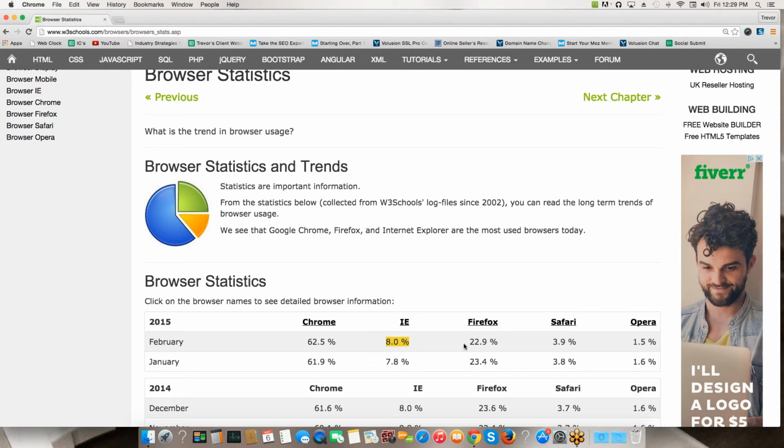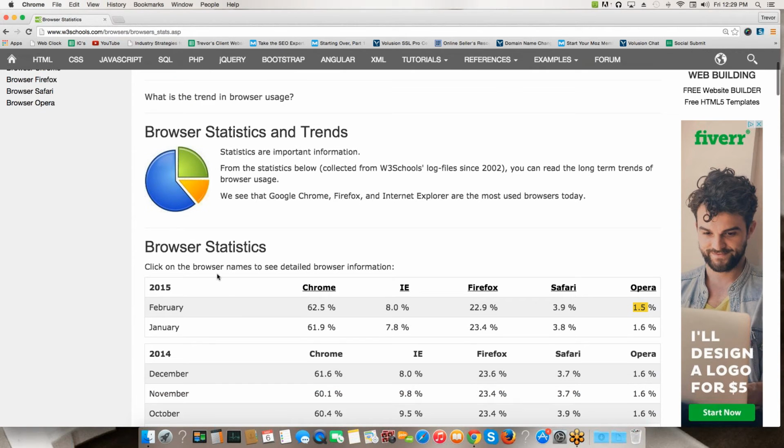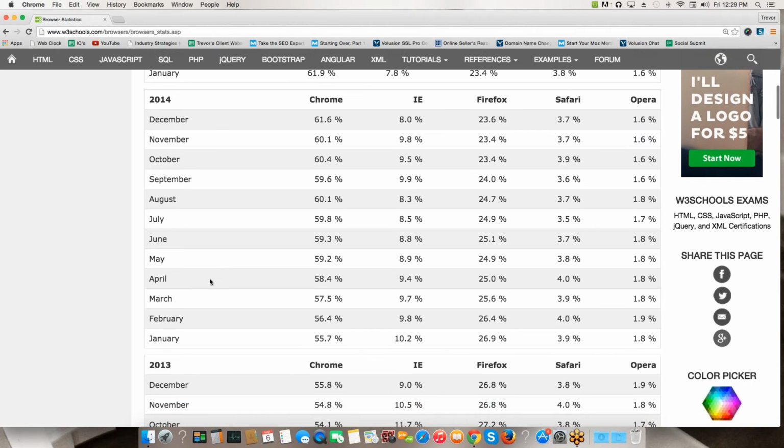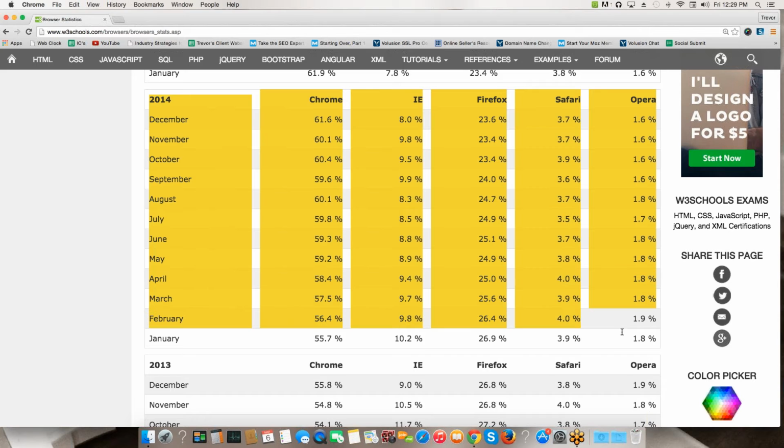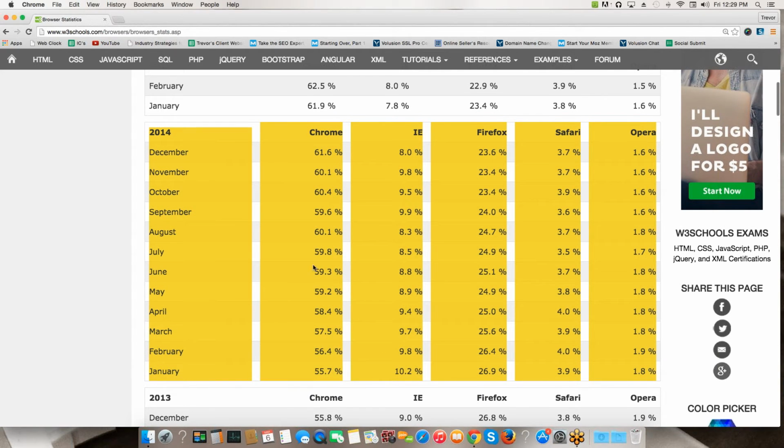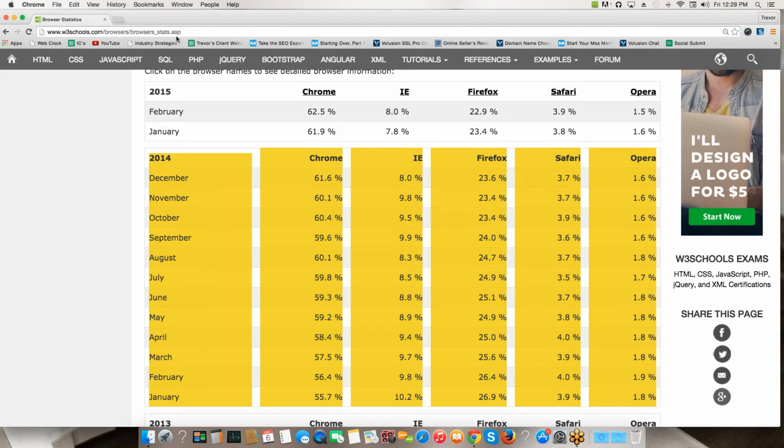use Internet Explorer. And then if you look over here, you've got Firefox, about 23%, Safari, about 4%, and then you've got Opera, 1.5%. A lot of you guys probably haven't even heard of that. But if I scroll down here, you'll see this is for 2014. If you want to look at these numbers right here, the number for Chrome is growing. In January last year of 2014, it was 56% of people used Chrome, and that's slowly been growing, and you can see that every single month it seems like more and more people are using it, which means that a lot of the internet's being more tailored to Chrome, okay?